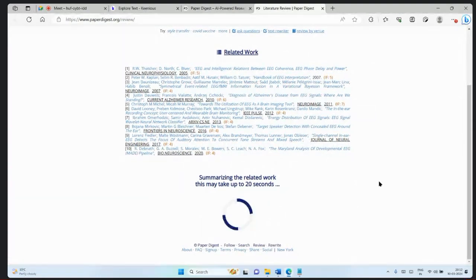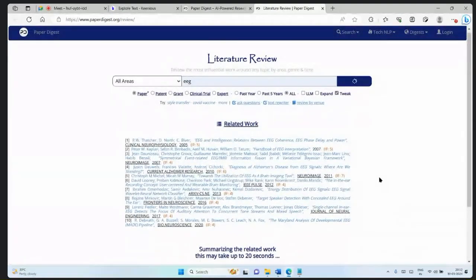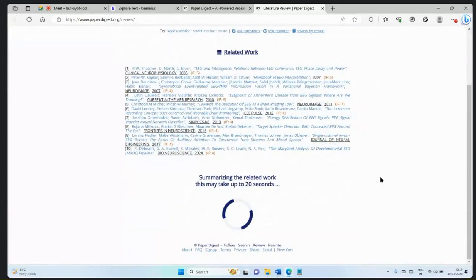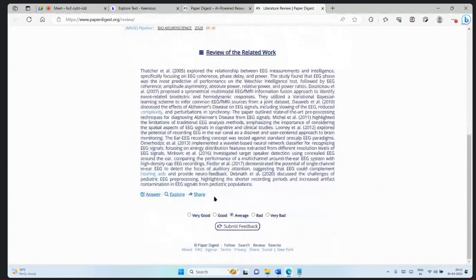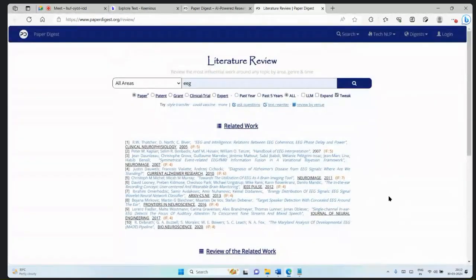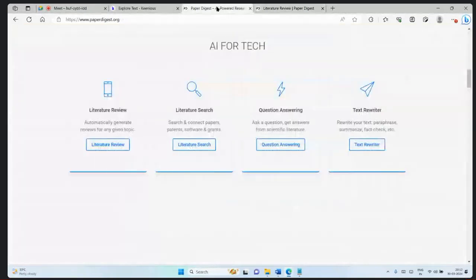You get related work over here, summarizing the related papers. You see, this I have not included, but you can see the related work review it is giving us. And you can submit feedback. They are working on this platform. And you can select paper, patent, grant, past year, last 5 years data. Now it is selected as more, all the data is being selected. So in that way also you can do so.